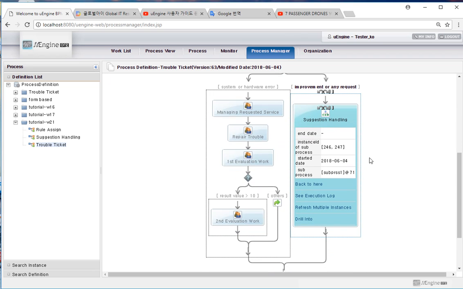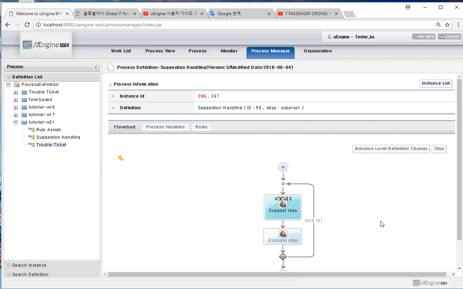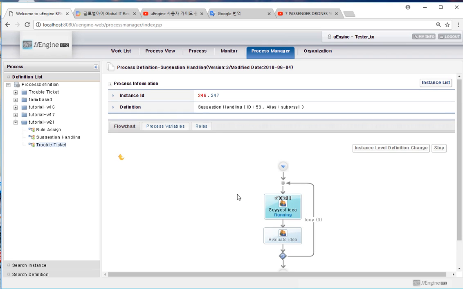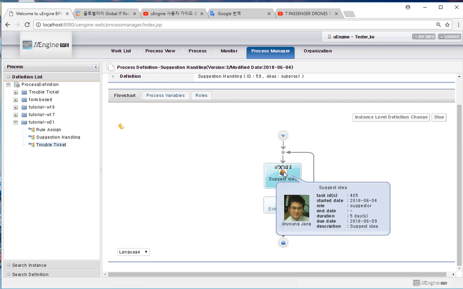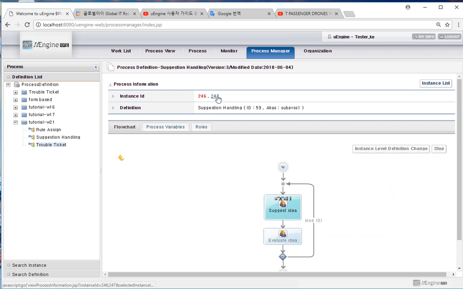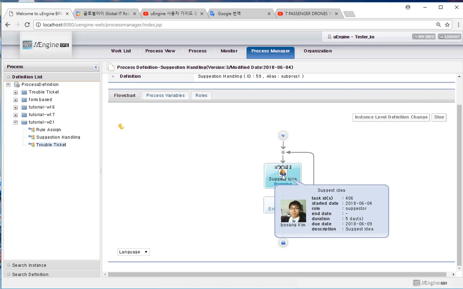So let's get into more information. We click the drill-down information. Other things you can try later by yourself to see what happens. So just drill into the first one. There are instances 246 and 247. In the 246 case, mousing over it, it goes to Jang Jin-young, and 247 goes to Bosang Kim. They belong to the team leaders. Okay.